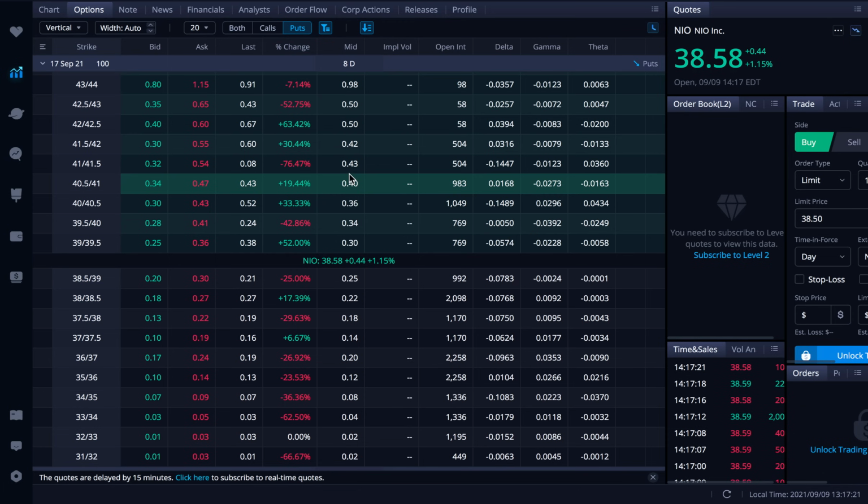Since it's cheaper, there's less that we can lose. However, our max profit is going to drop compared to just buying a put by itself. So our max profit is going to be capped here. So the very first thing you want to do here is you want to determine the price that you believe this stock here, which is NIO, will be under at expiration. So let's say that I think NIO will be under $37 a share on the expiration, which again is September 17th.